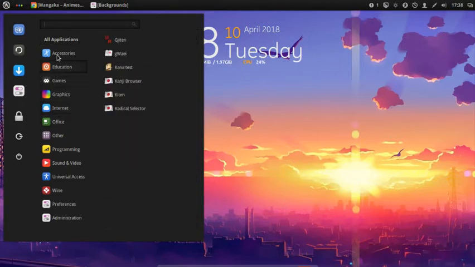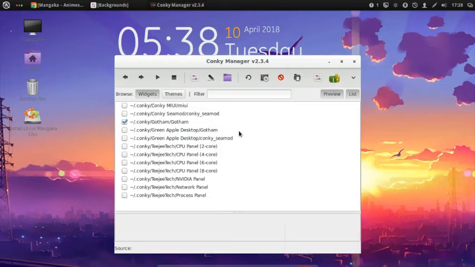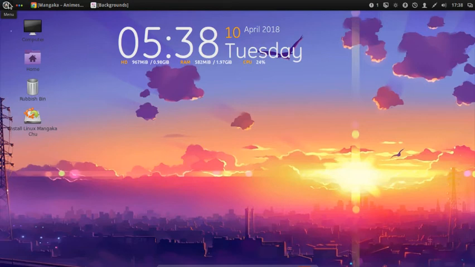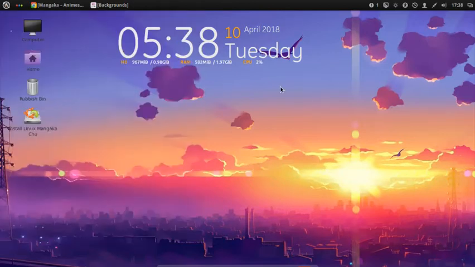Menu. Let's go back to our menu. So what do we get in Mangaka Linux? Accessories. We get some backup software, Berry Backup, which I'm not sure what it is. Conky. We can have Conky. What do we have under education? Kanji Browser. Oh, that's interesting, since that is not going to help me at all. Kanji Browser.